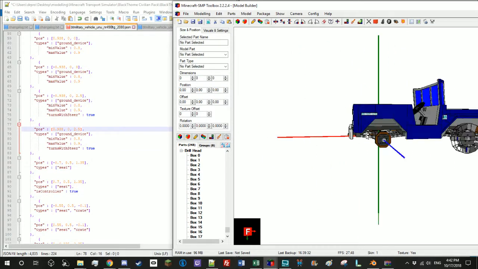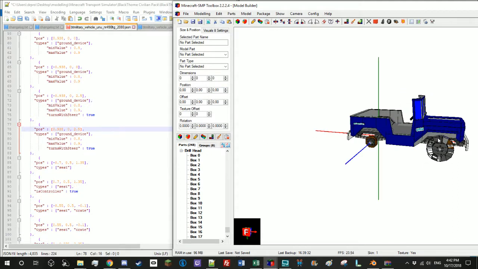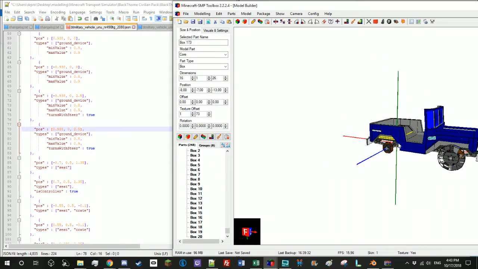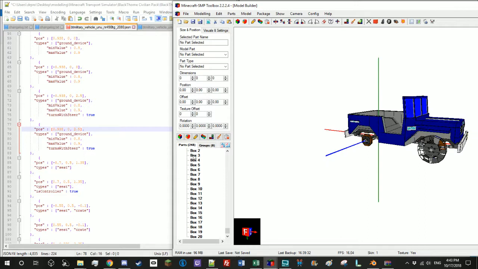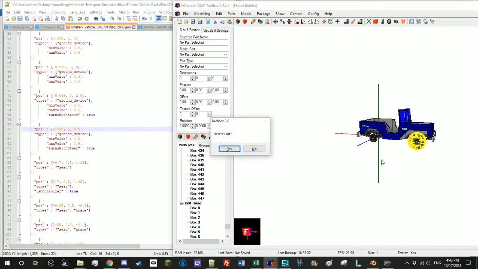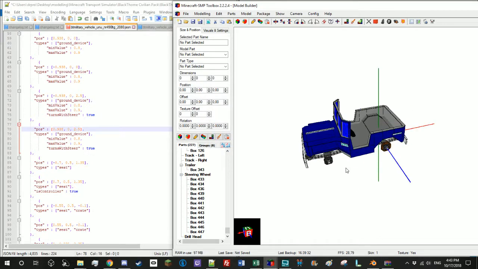Alright, so now we are done with our wheels. And so, remember how we set all of our wheel parts to drill head? Well, we didn't use drill head when we made any of these parts, and that is because with the wheels set to drill head, we can right click it, select all drill head parts, and then delete them because we don't need them anymore, and we don't want them cluttering up our model.